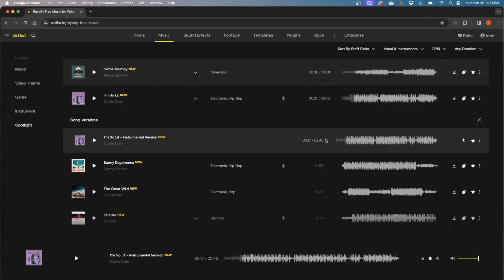That isn't an option. Where some other stock music websites such as Epidemic Sound and others, you can download individual stems and mix it into your video editing project. So either way, that's just something to be aware of if you want to try out Artlist. They don't have stems currently.